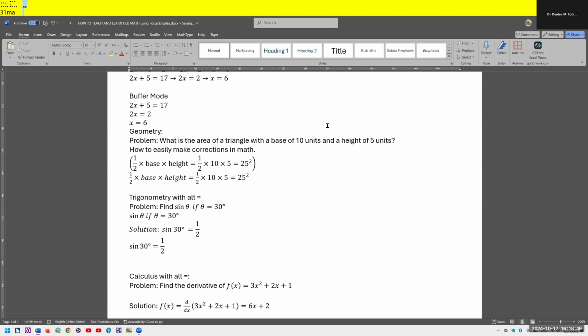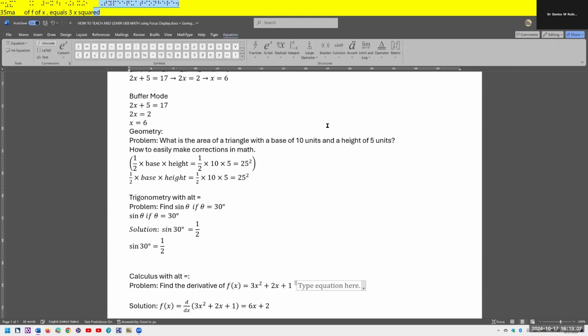Let's go ahead and down arrow. Blank calculus with Alt equals colon. Okay. Once again, we're just using Alt equals. You can easily use the Braille Math Editor. Problem colon: find the derivative of math content f(x) equals 3x squared plus 2x plus 1. Hit end blank. We're going to do Alt equals. Alt equals selected math content.